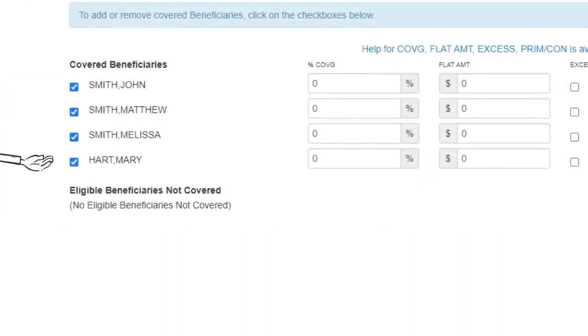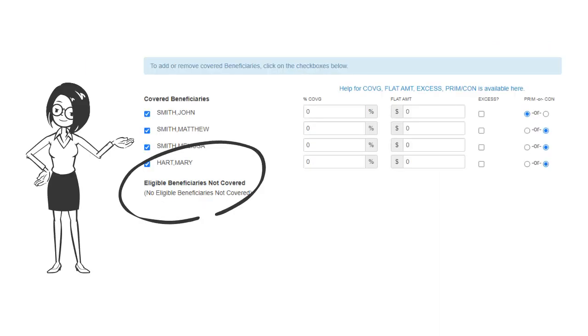You may also choose to remove a beneficiary from your covered list. You can do this by unchecking the box next to their name, and they will fall under the Eligible Beneficiaries Not Covered section once you choose the Recalculate button.